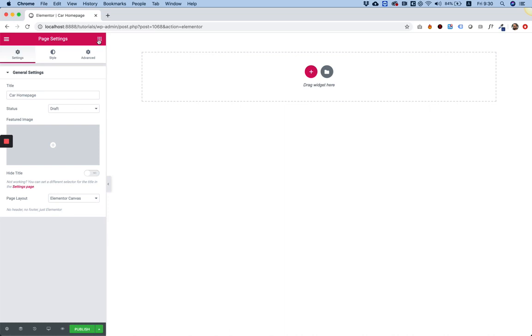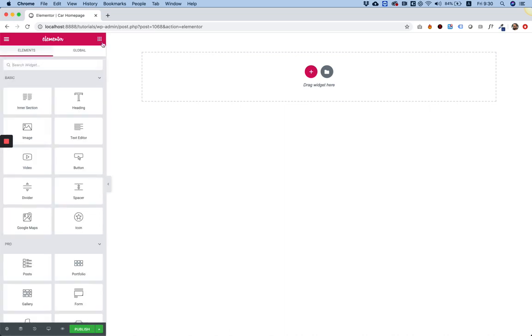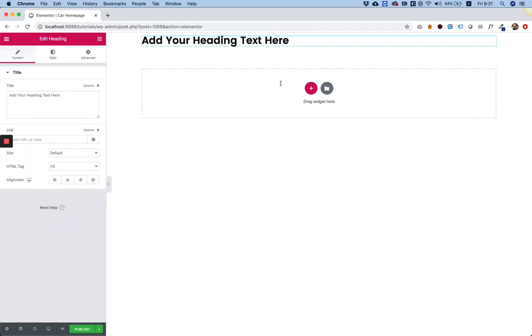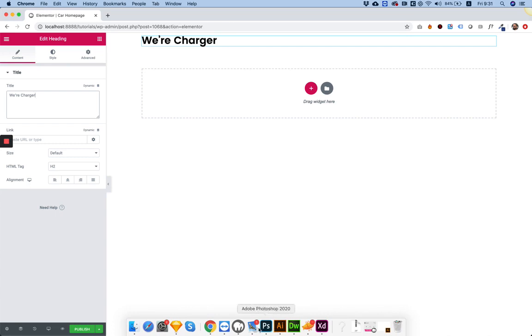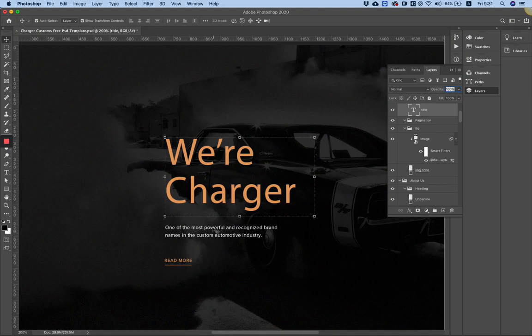Inside of Elementor, I'm going to click on the widgets pane, which is this icon over here on the top right. And what we want to add is a heading. So I'm going to drag inside a heading, and I'm going to paste inside the text that we've copied from Photoshop. Now, before I style anything, I'm just going to put my elements on the page. So let's go to the next one, Photoshop, and let's take this text.